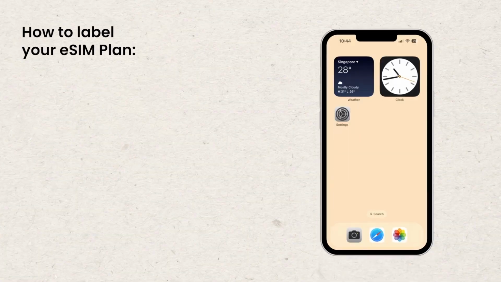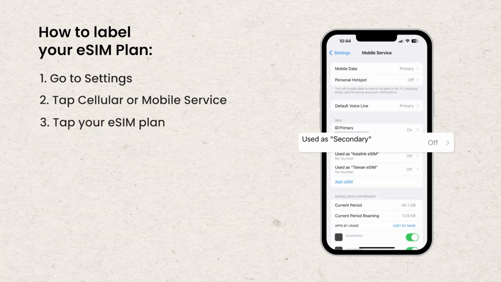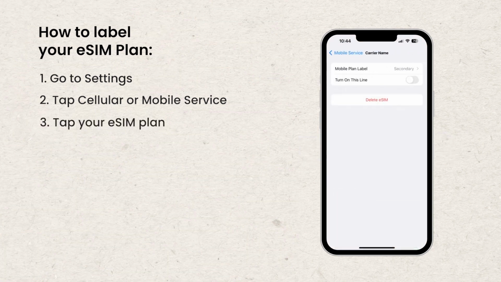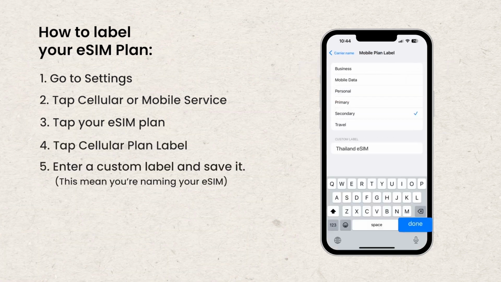You can store many eSIM profiles on one iPhone, but how do you keep track? The first thing you need to do is label your eSIM plans in your iPhone settings. Follow these steps. Go to your settings. Tap Cellular or Mobile Service. Tap your eSIM plan, which is usually labeled as your secondary line. Tap Cellular Plan Label. Enter a custom label and save it.